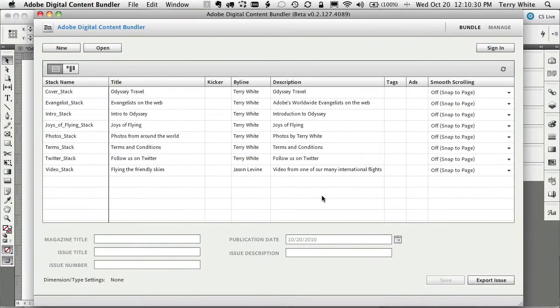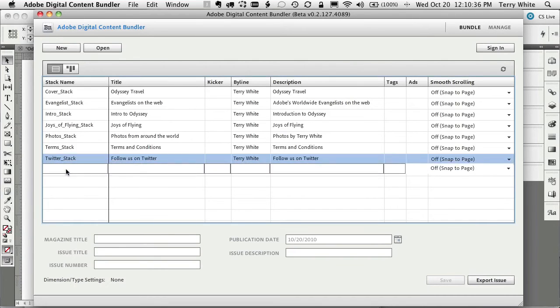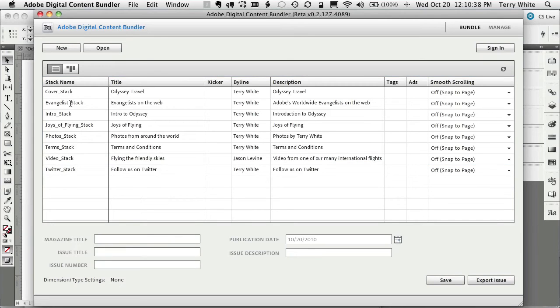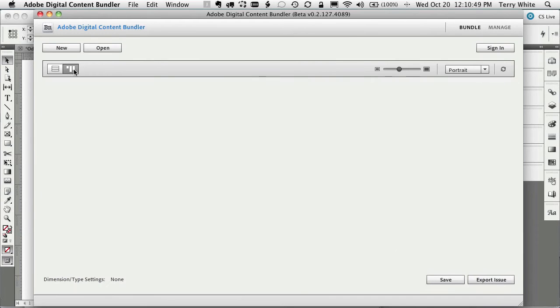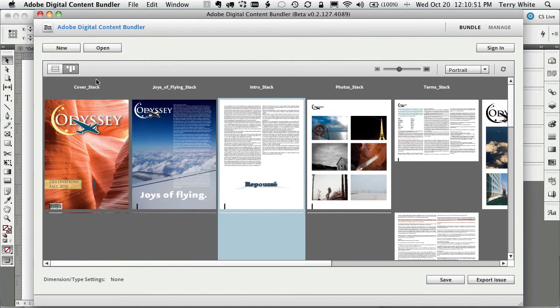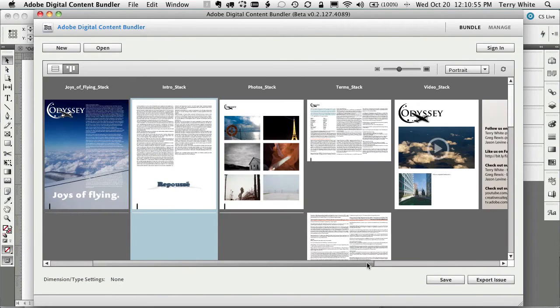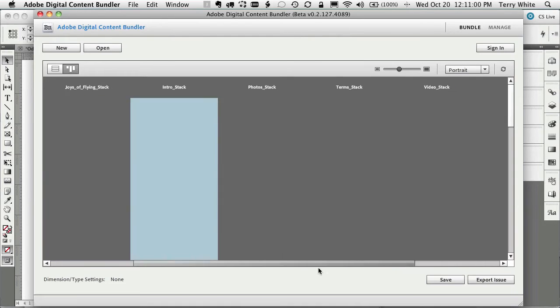Now that I've got this bundle ready to go here, I can rearrange the order of things, because it just kind of basically brought it in alphabetical order. Well, I'd want my Twitter stack at the bottom. I want the Evangelist stack, which is an ad, before that. I want the Joy of Flying stack above the intro stack. So now that I've got everything in order, I can actually preview the stacks visually. So it's showing me the up and down and vertical and horizontal layouts of each stack, so I can see what they're going to look like in my actual publication.